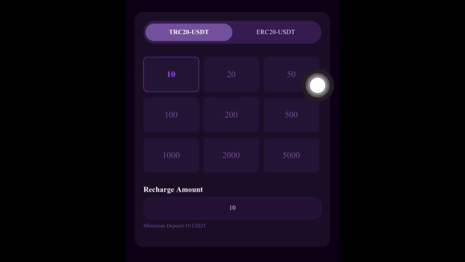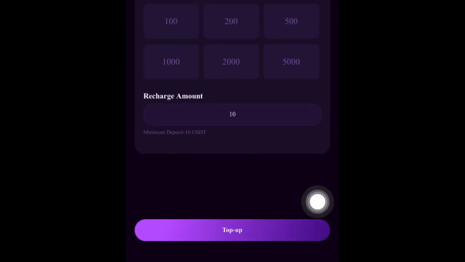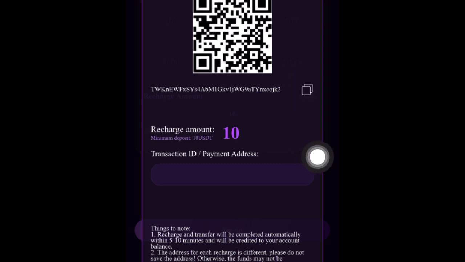So if you want 10, you select 10. If you want 20, you select any of them here, then you go ahead and click on top up here. So the address here, you copy the address and go to any crypto exchange platform and make payment to this TRC address.